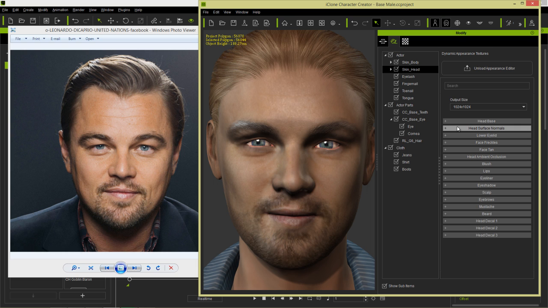And again, we go into a lot more detail on Character Creator stuff in our Character Creator tutorial series, so you can check that out.